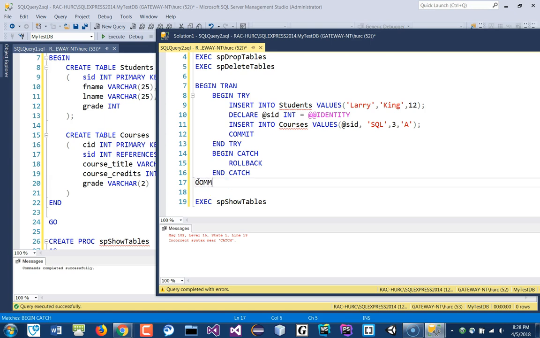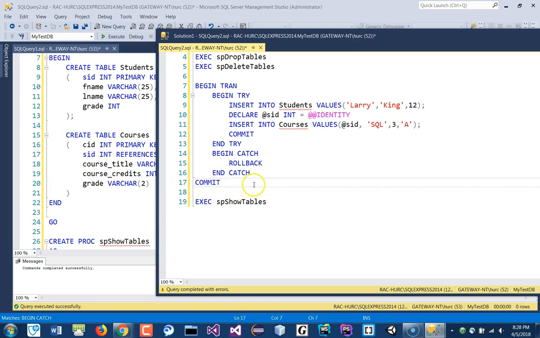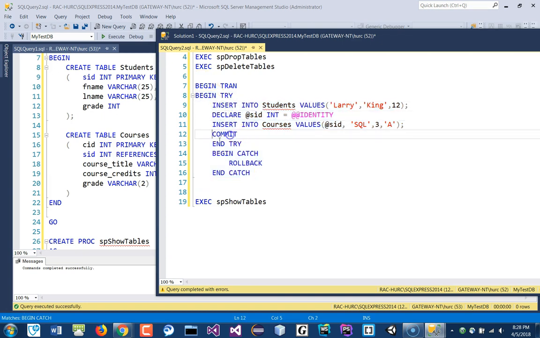I could put a commit here. Let's see what this does. Begin try. Oh, I don't need that one here because it's already inside that catch. I should have put it this way so it looks nicer. So if there's no error, then go ahead and commit it. Otherwise, roll back. Okay, we'll see if that works.